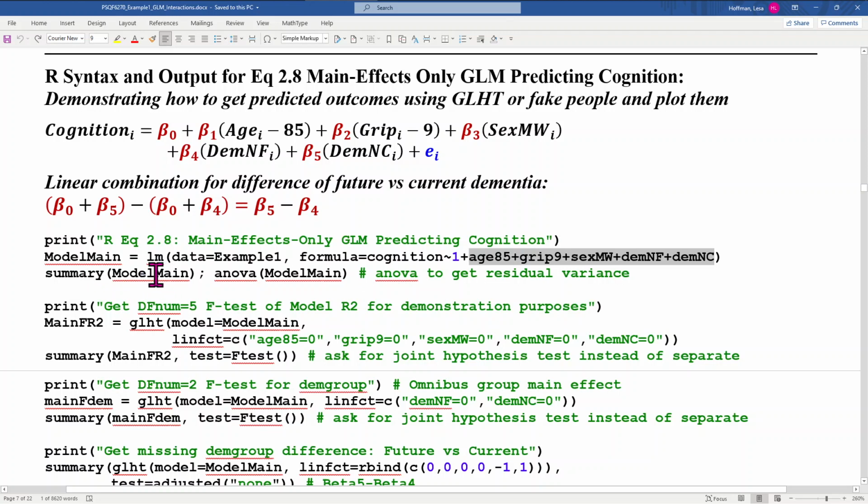I am asking for the output to actually be printed, and because the generic output that's provided by default does not include residual variance, and I couldn't figure out how to get it to do so, I'm adding an additional ANOVA command that will spit out the residual variance for the model.